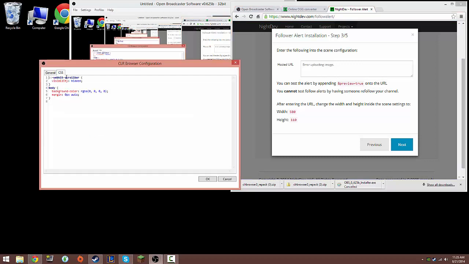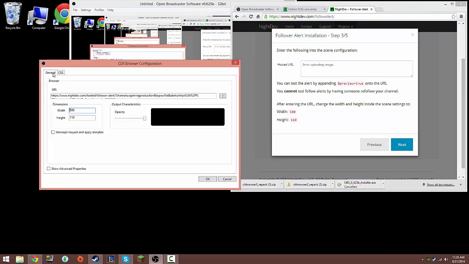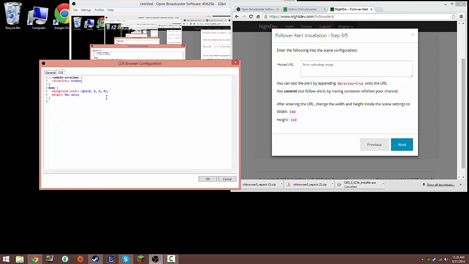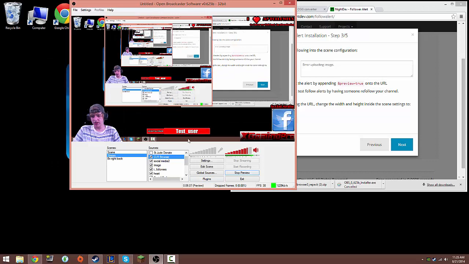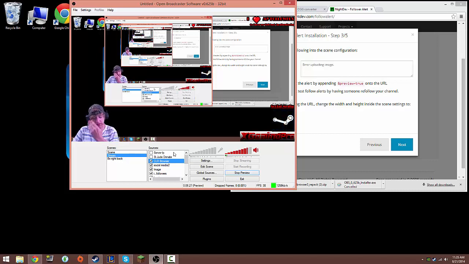If you're advanced with CSS coding, you could mess around with the advanced options, but I wouldn't unless you were really, really good at CSS. Then you press OK, and it'll come up like this: new follower test user. This is just the test, but whenever someone follows you, it'll have their username in this bar. So yeah, that's pretty much all you need for using Twitch alerts on OBS.